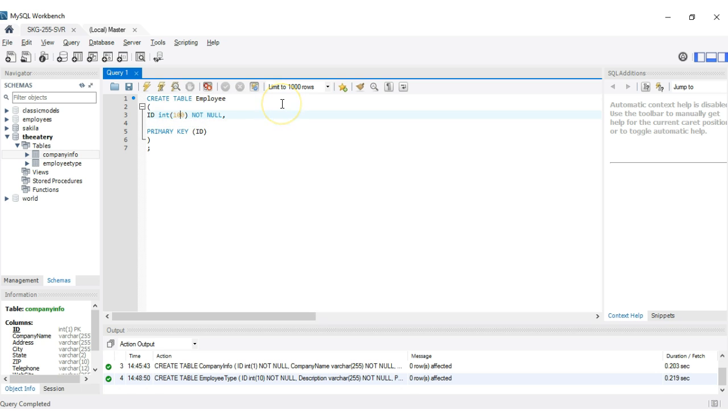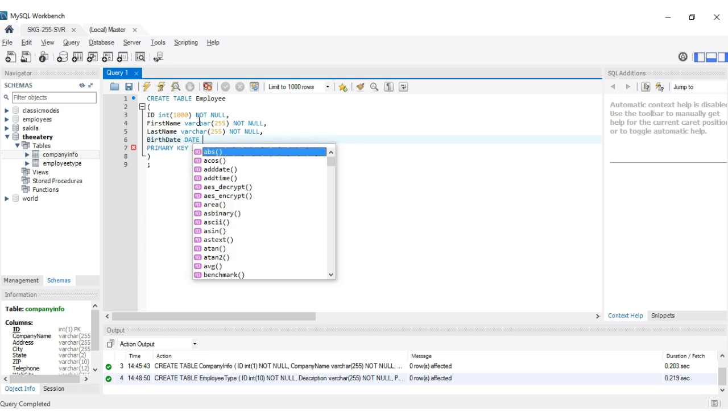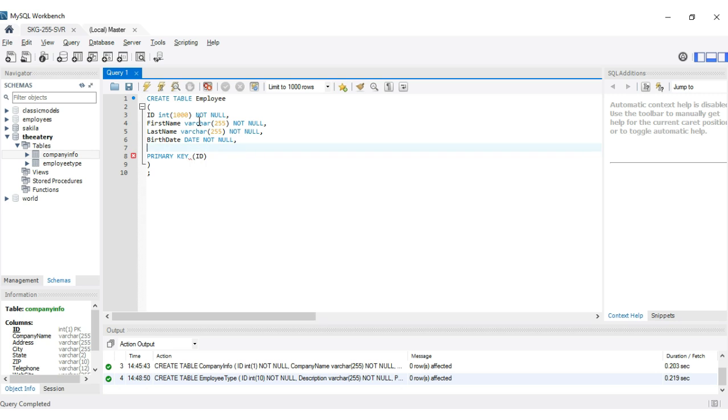Maybe we want to have the possibility of up to 1,000 characters in length, so up to 9999 could be possible. All right, so I want to specify things like first name. That's going to be a varchar, up to 255 characters in length, not null. They'll have a last name. That's varchar, up to 255 characters in length, not null. Let's see, we'll have birth date, and this is going to be a date type, not null, so we don't want it to be null.